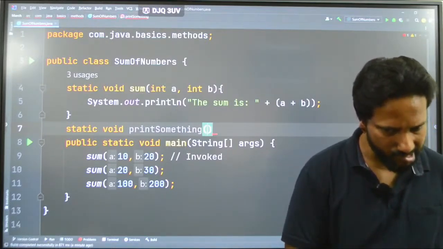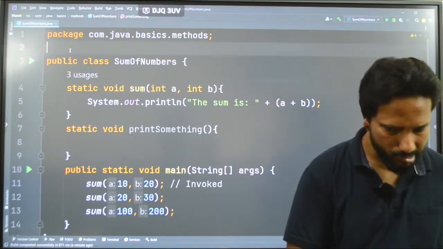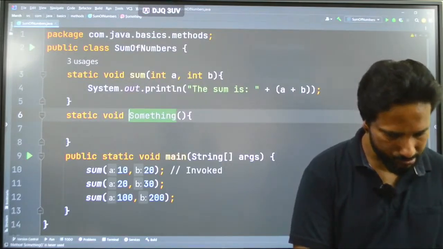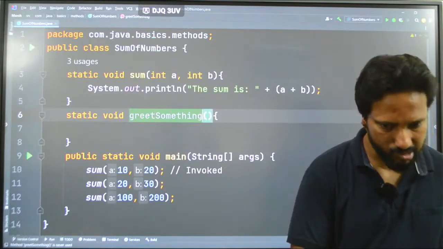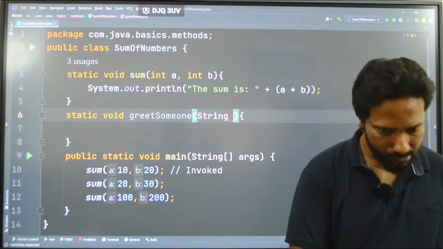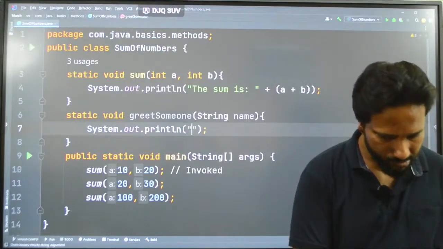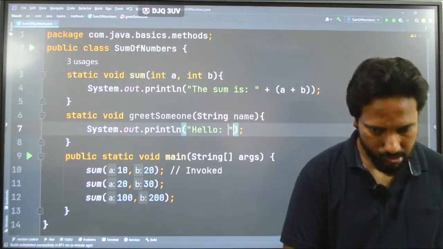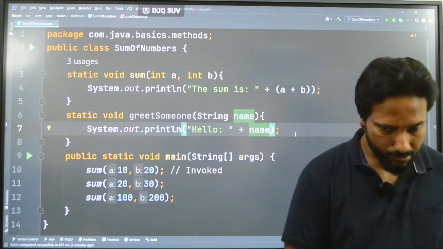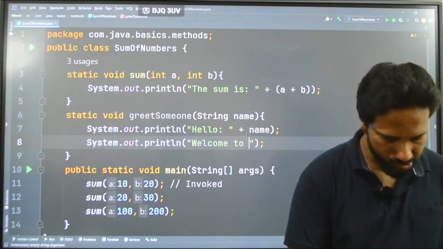Okay, so I'm saying print something, and I am taking nothing from the user, or we can do one thing also, rather than printing anything, greet someone. Let me say greet someone. Okay, I am taking a string, say name, and I'll say s out hello plus name. Okay, so whatever name comes here, after that I will say s out welcome to Codesarkit.